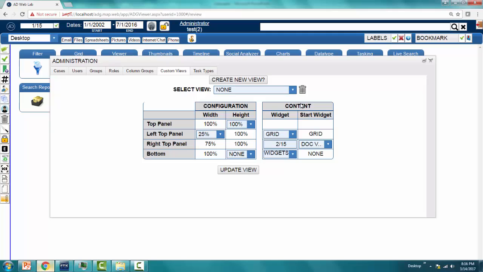We can also say, you know what? This was horrible. We don't like this view at all. We've made all sorts of mistakes. We just want to get rid of it. So we just delete it, we wait, it refreshes, and that view is gone. You can no longer select it.